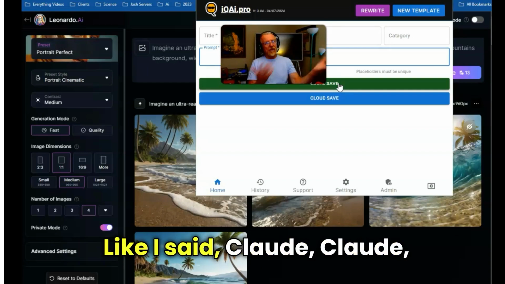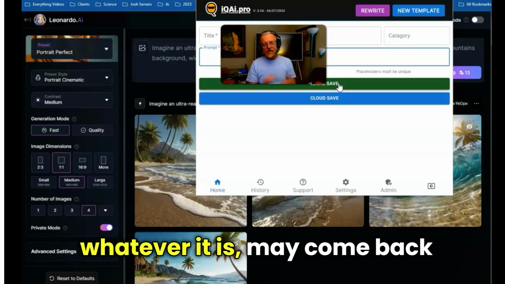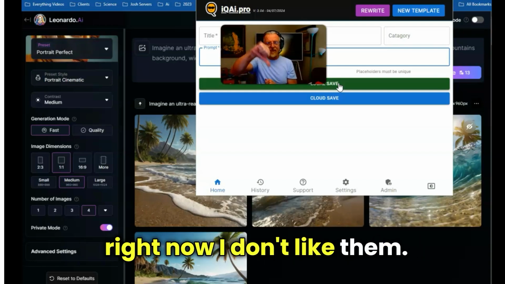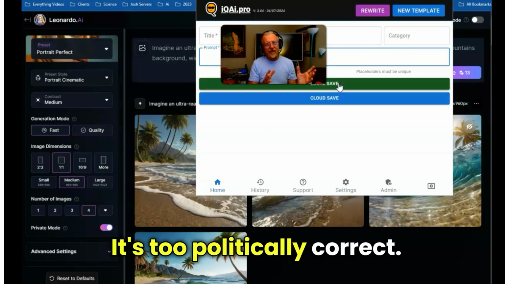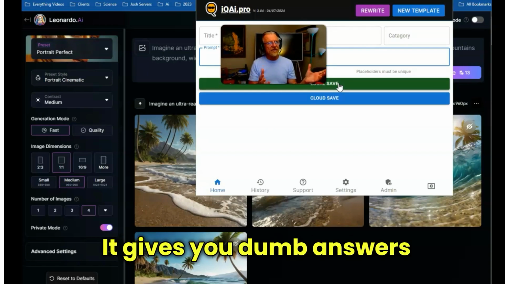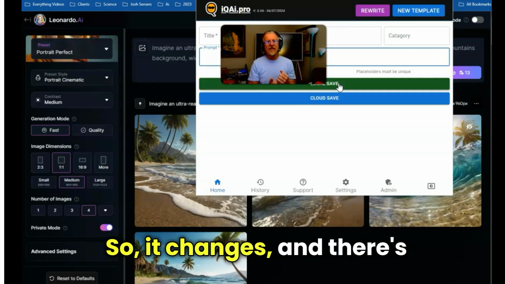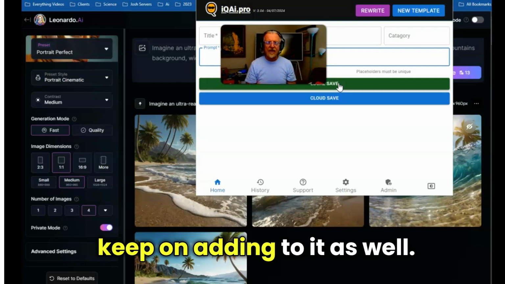Like I said, Claude, Cloud, whatever it is, may come back into the swing of things, but right now, I don't like them. It's too politically correct. It gives you dumb answers, and it used to be on top of the game, but they've lost it. So it changes. And there's other models that we'll keep on adding to it as well.